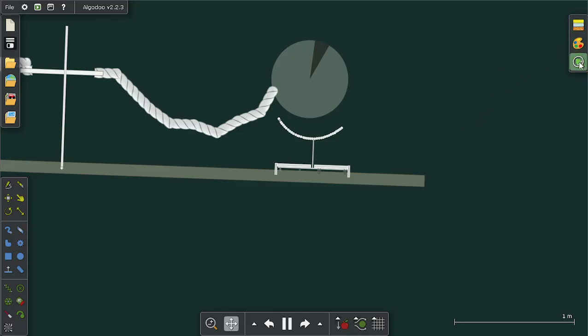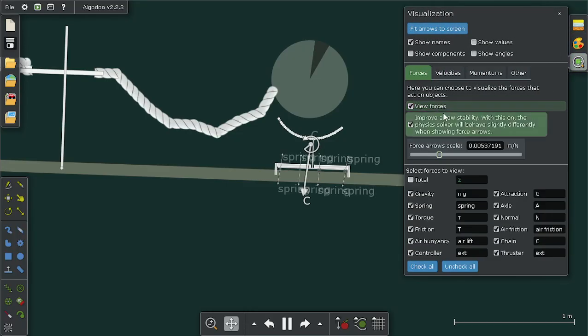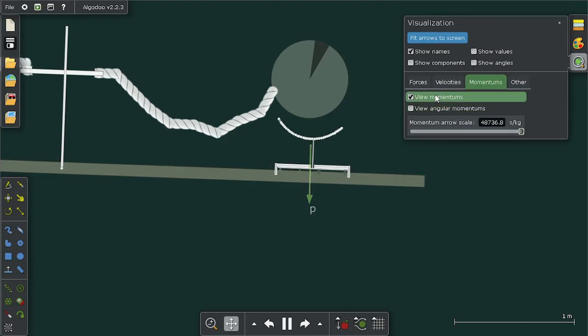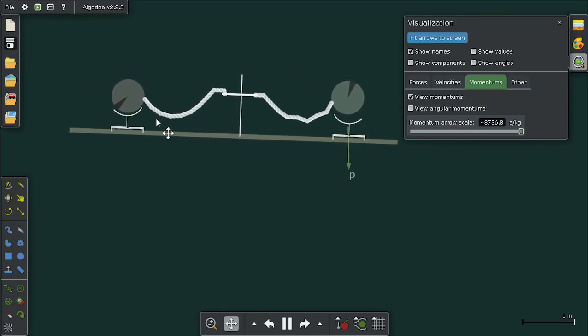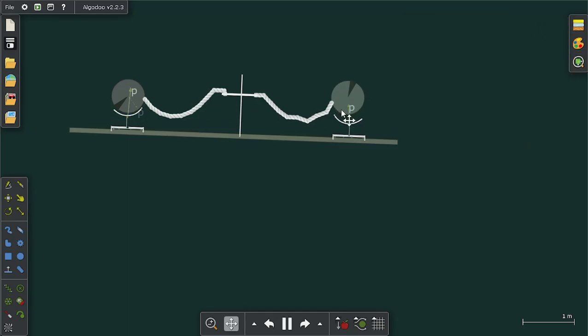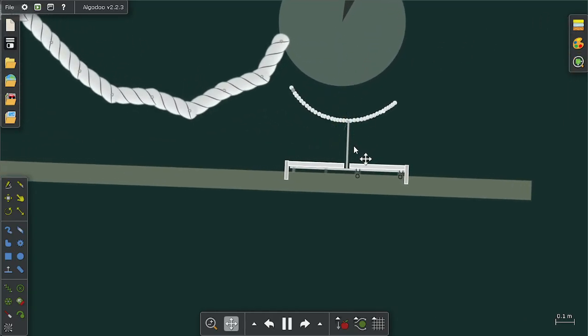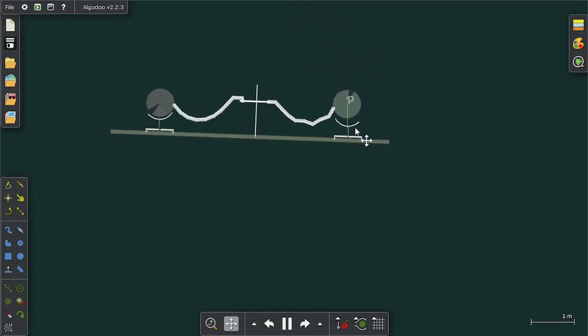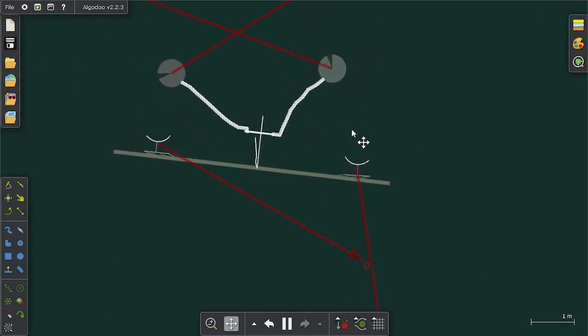Okay, that's all selected. Let's show forces. We just need linear momentum. Okay, so everything's just kind of juiced up and ready to go. That's all that tension in the springs kind of just vibrating the system a little bit. It's not doing anything. But if I hit delete, boom.